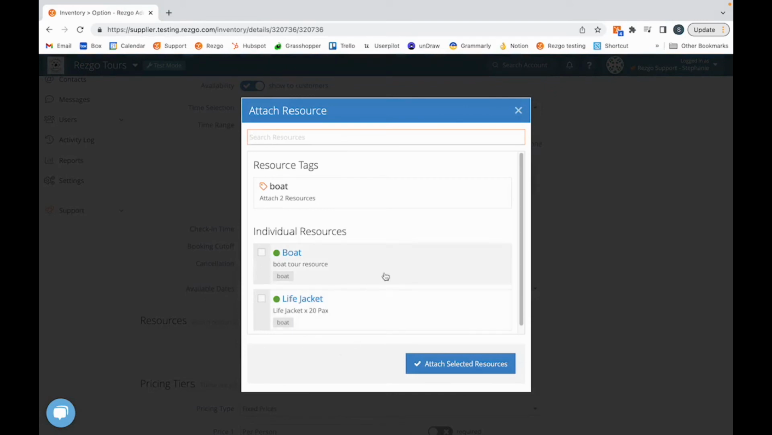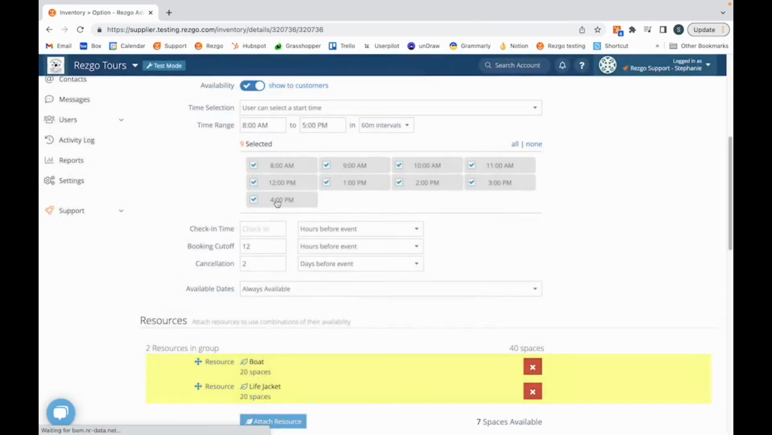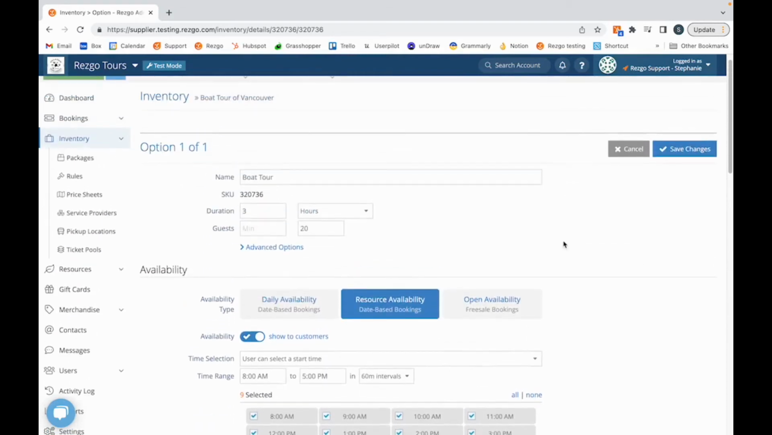So this is what I referred to earlier when I said I gave my resources a tag. So this is the tag I gave them both. So both resources, boat and life jacket, had a boat tag. So you can just click on this. Rather than having to manually assign each resource, you can just click on the tag and it uploads both of them. The next step then is just to simply click Save Changes.